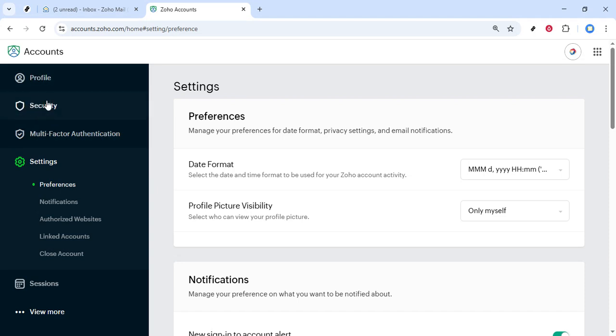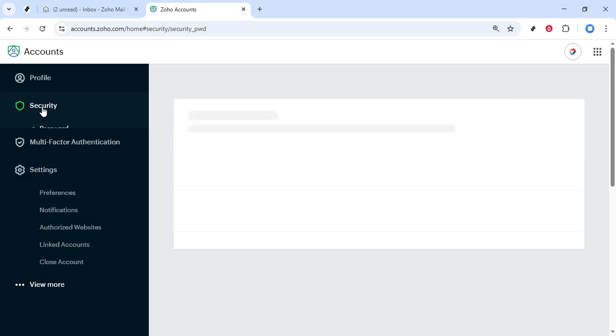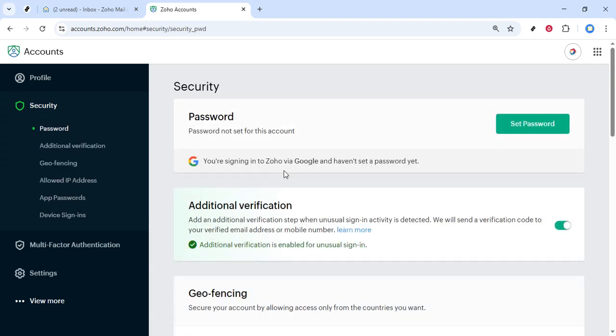Here you want to find the one labeled Security. This is where Zoho groups everything related to protecting your account, like passwords, multi-factor authentication, and other sign-in preferences. Click on Security to open that section.